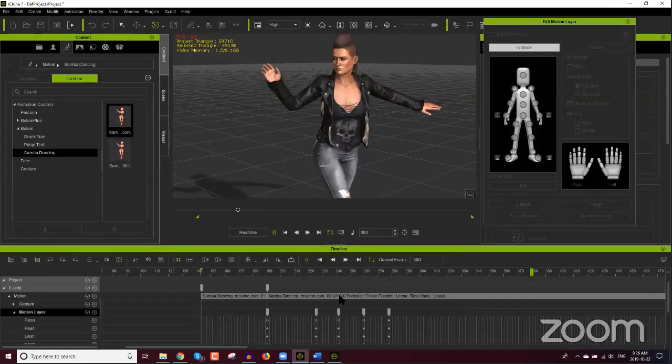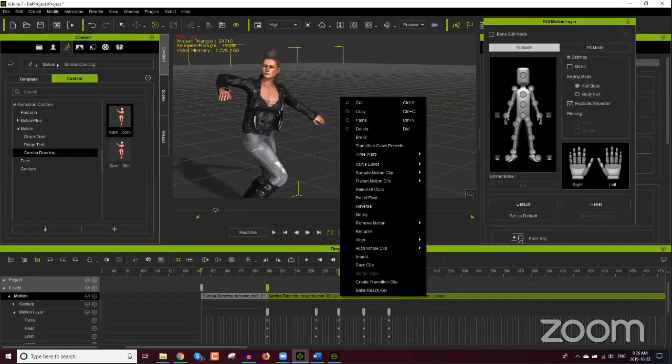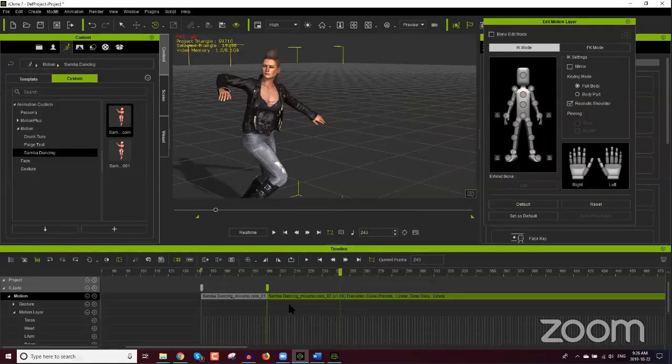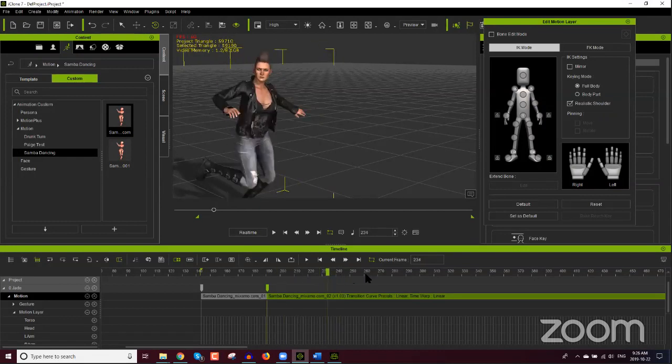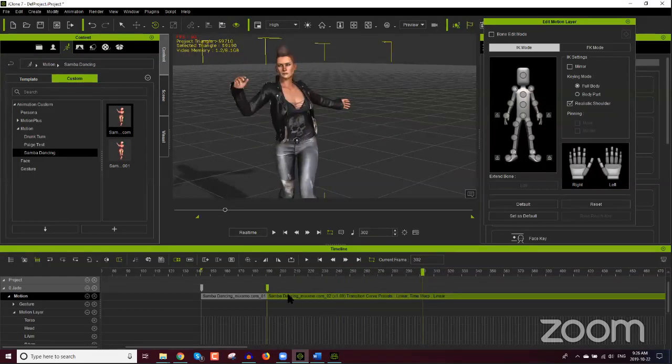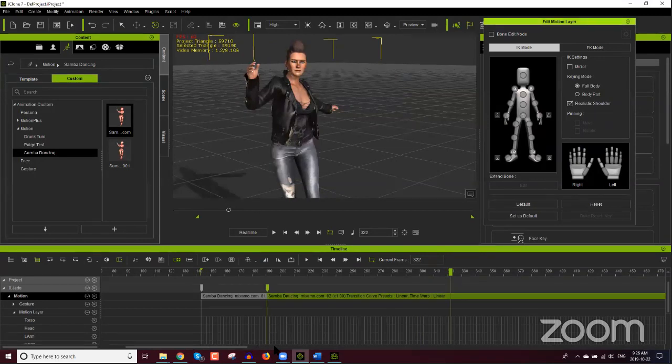If you want, you can right click and select flatten the clip: flatten all parts, or flatten and keep keys. Flatten all parts will basically bake all of these animations into the motion clip. So if I flatten that, it's going to bake all those keyframes into the motion clip, and then you can do further edits after that and continue layering on your keyframe edits. Okay, let's go to the next question here.